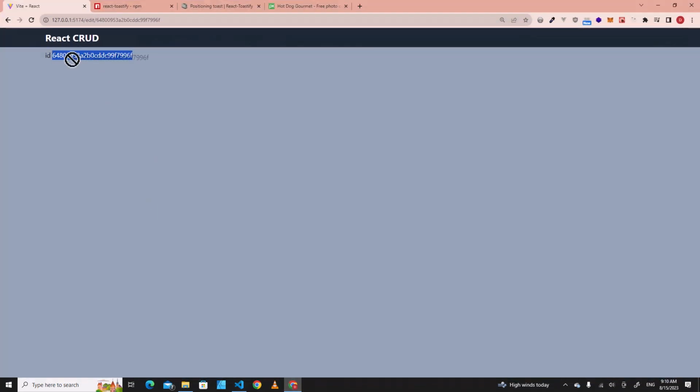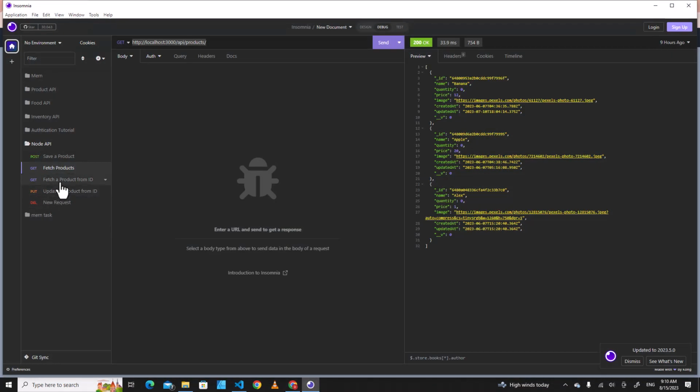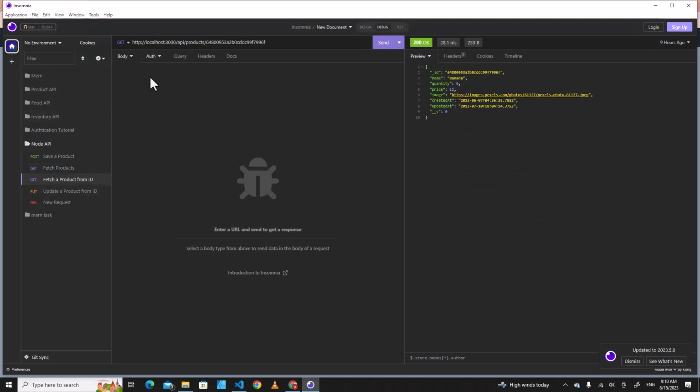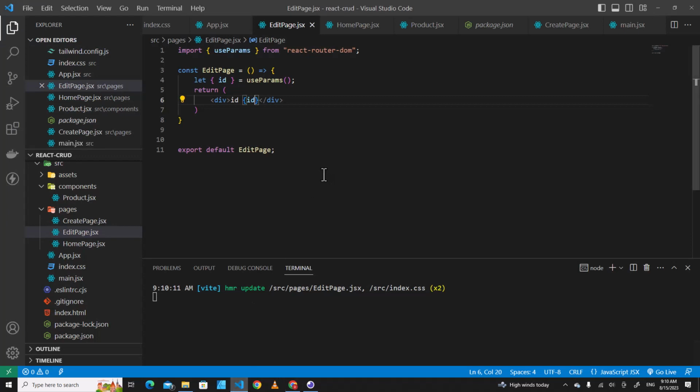All right, we get ID, so we can retrieve a product from this ID from the backend. If you go to Insomnia in the backend, if you want to fetch a single product, you use this one. You use the get method and use this URL. So if you send, you get a single product. Okay, you can copy this URL.